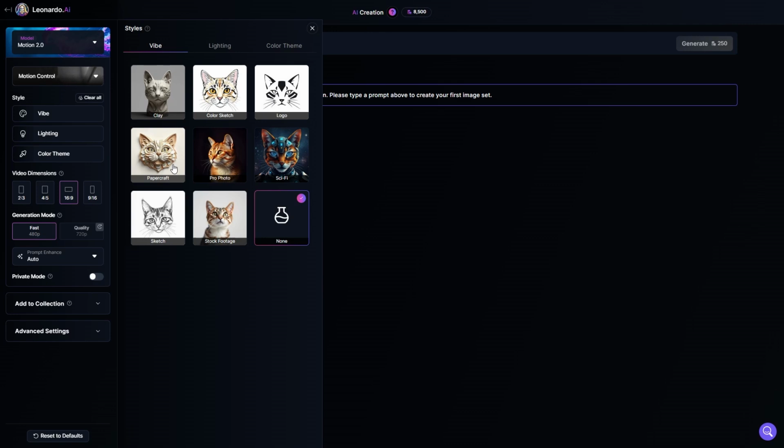Papercraft, the object looks like it's made of paper, cute and crafty. Pro photo, professional photo with realistic lighting and focus. Sci-fi, futuristic style, often with tech and neon elements. Sketch, black and white pencil sketch. Stock footage, natural style, like standard stock photos.